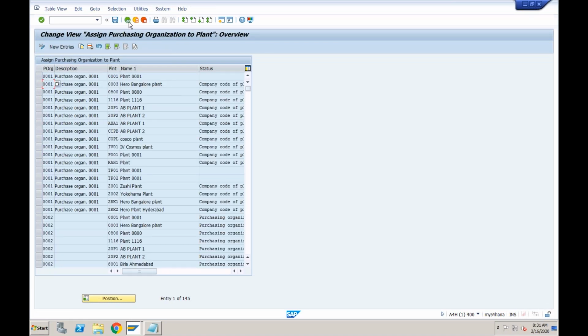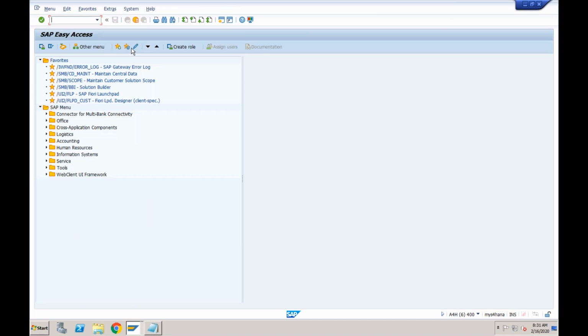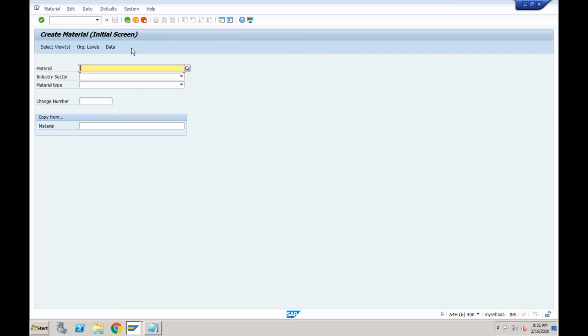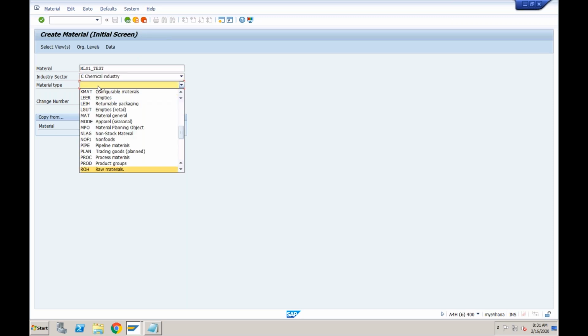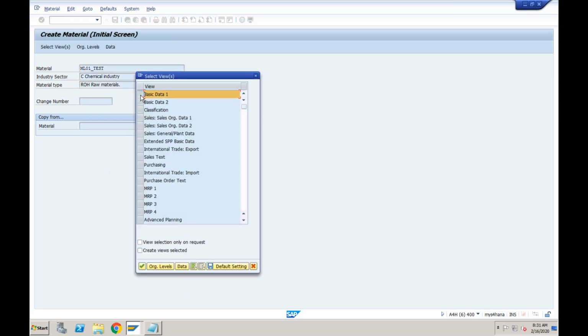Which means now we can go ahead and we can create the material master. Okay, one material which we can use for the demonstration. So I'll go for transaction MM01. Okay, I'll create one material. Let's say ML01 underscore test. Sorry. So this is industry. You can select whatever industry you want, and material type. Let me select ROH, raw material. Enter. Basic data 1, basic data 2.